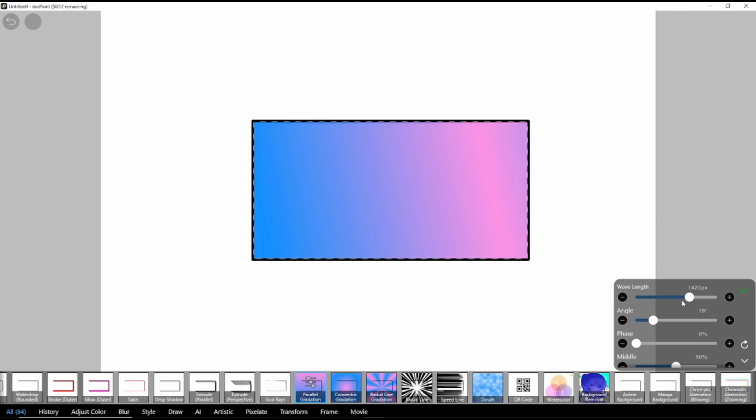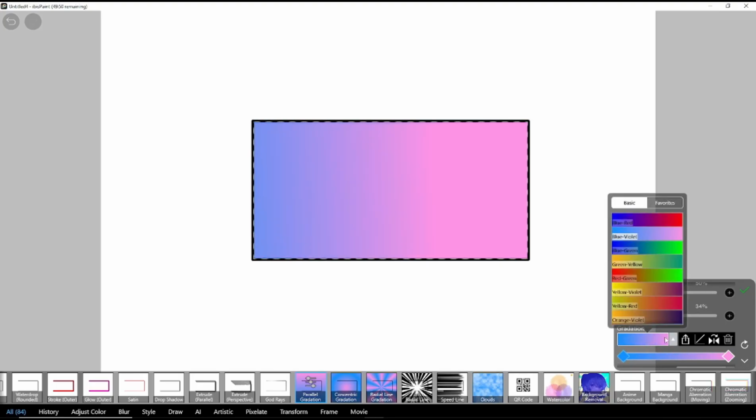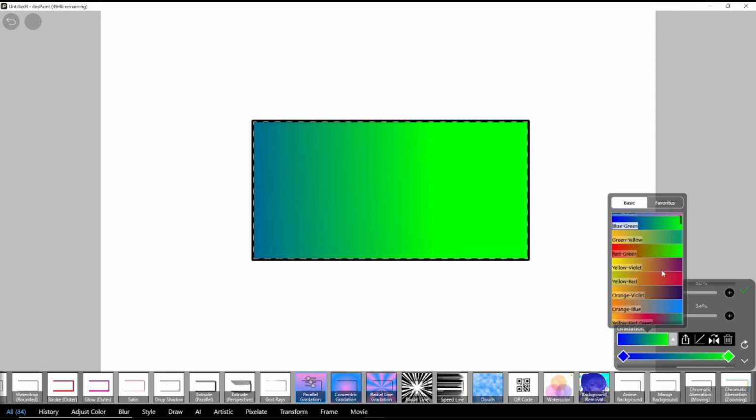So you can change the wavelength, and this is for the angle, this is for the phase. You can scroll down here, you can set the contrast, or you can change the color by clicking at this option. I will set it to green, blue, or you can choose another.